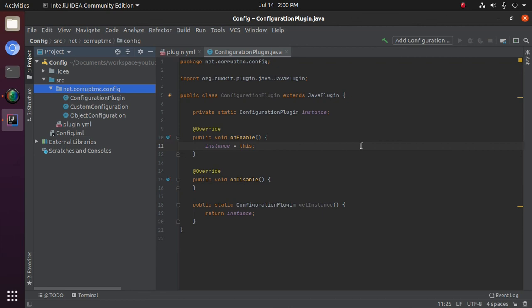The second type of configurations are the custom configuration files. This is any other file that contains any sort of configuration on the inside, such as JSON, YML files, even custom files, a whole bunch of different file types. And then the third type is object configurations, where you want to store objects as files. And I'm going to show you how to do all three of these.